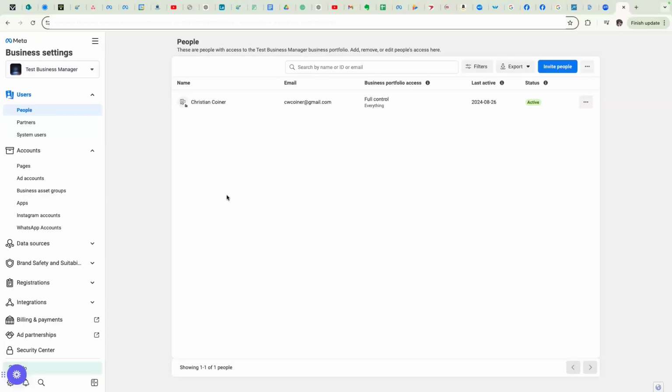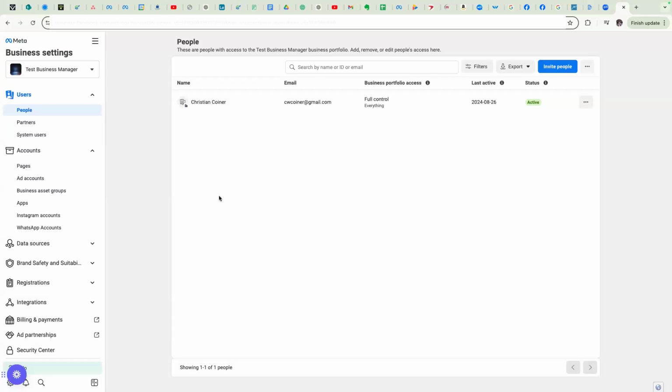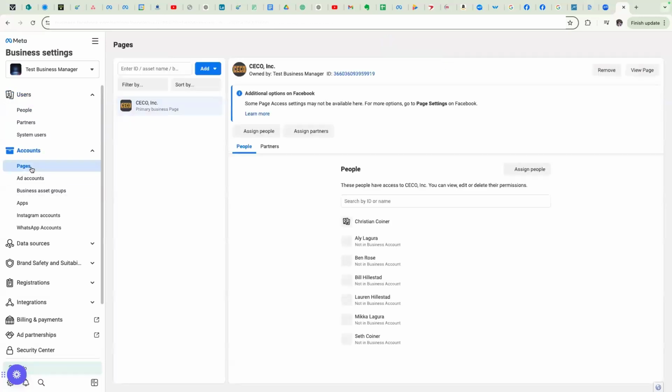So the first place you'll want to go is business.facebook.com/settings. And that should bring you to a page that looks like this. If you're on multiple business managers, then you'll just have to choose which one houses your page. So the first thing I like to do is go in and say, okay, perfect. Pages, yep, that's there. That's the one I want to use.